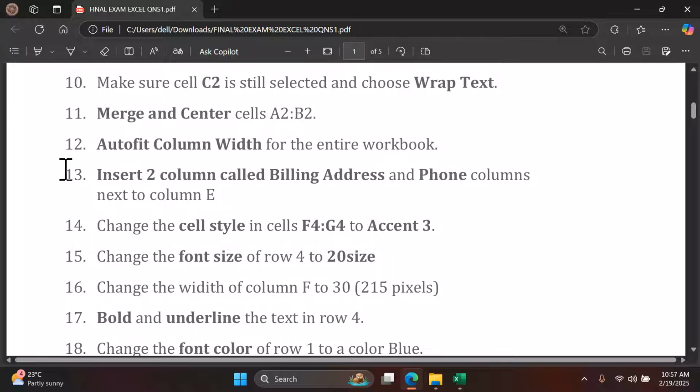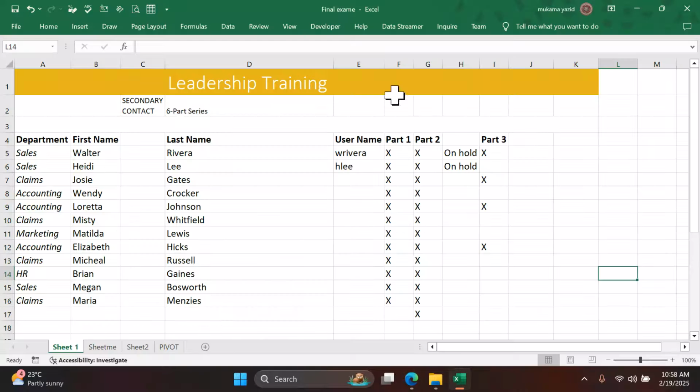So in number 13, insert two columns called billing address and phone next to E, which means we must have two columns to be inserted there before F, because they said next to E, which means we go to our Excel. This is E, next to E.